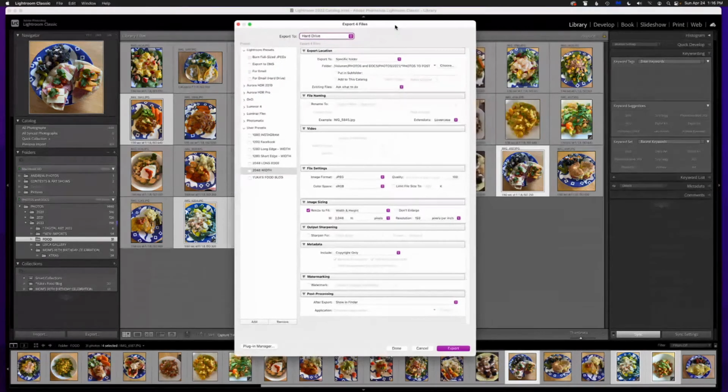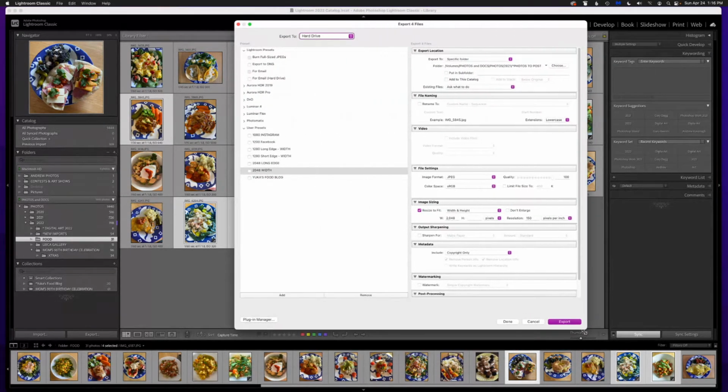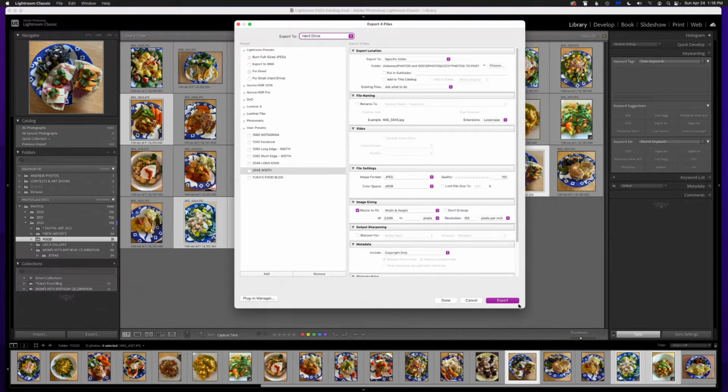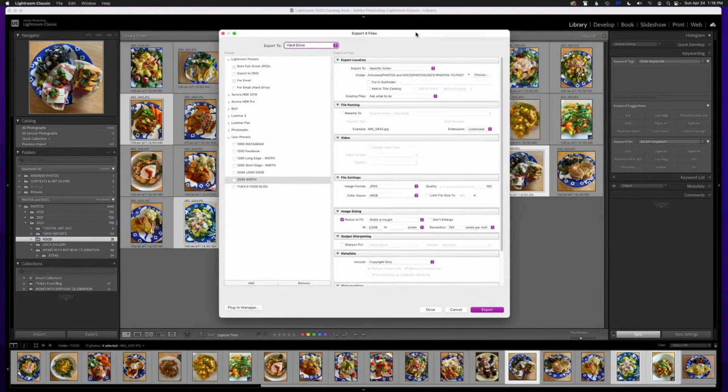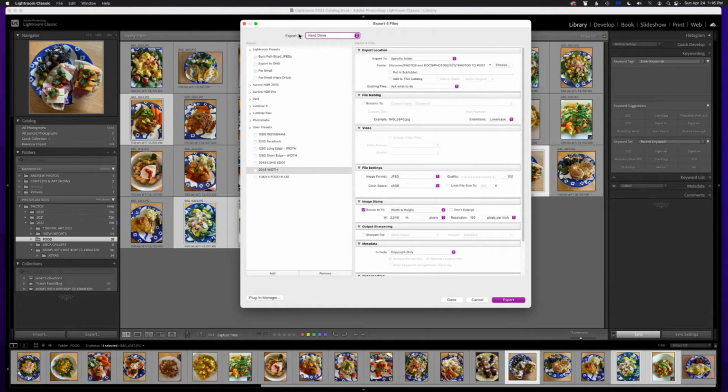This pops open the Export dialog box. As you can see, I already have a bunch of user presets, but for the sake of this lesson, I'll show you how to create a new one. The first criteria you look for is at the top: Export To. It says Email, Hard Drive, CD/DVD. I had some of the Aurora HDR plugins or Luminar installed, so those are extra options, but you mainly focus on Email, Hard Drive, or CD/DVD.